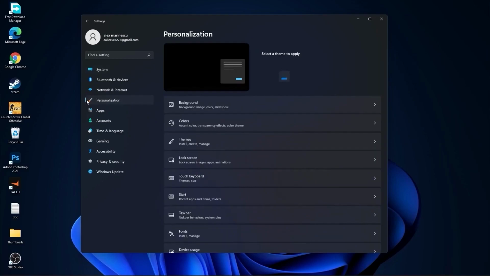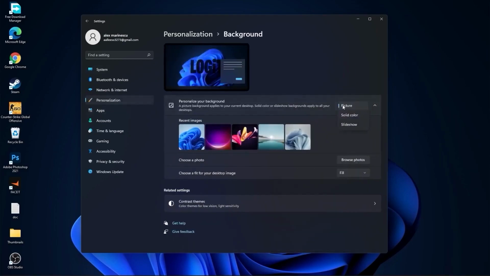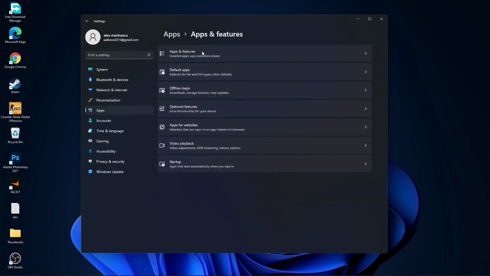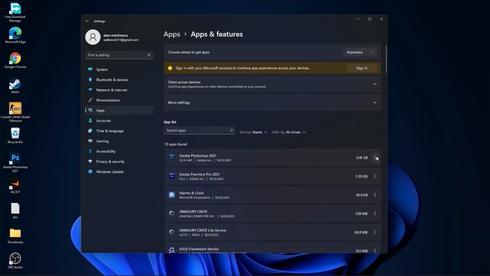Then go here to the Personalization. Go to Background. Here select Picture or Solid Color. Do not select Slideshow. Then go to Apps. Go to Apps and Features. Here you have to uninstall all the apps you no longer need by pressing on these three dots and uninstall.